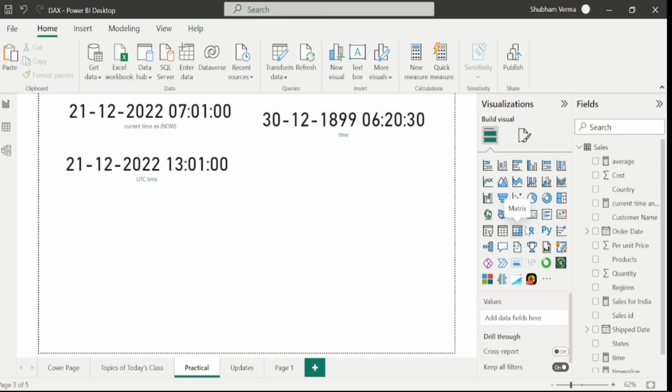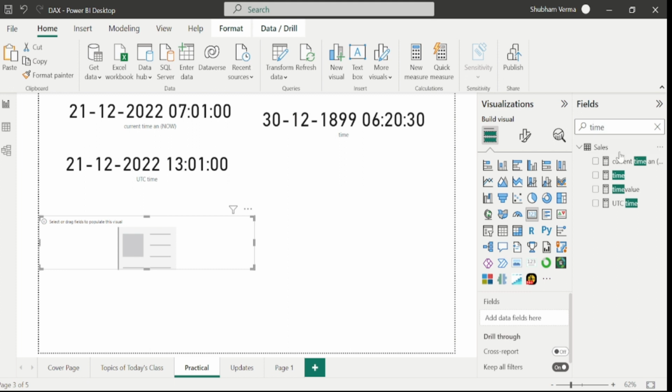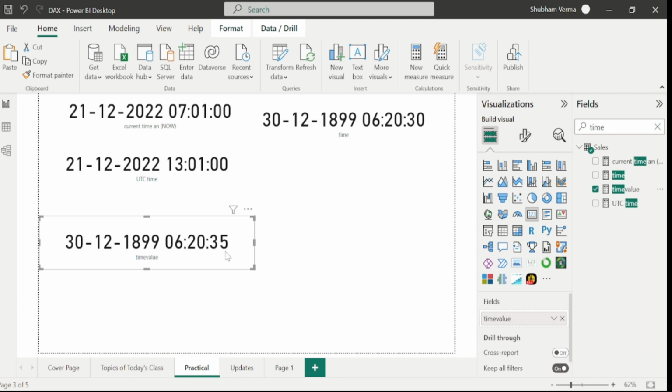And now I will take one card visual and drag and drop this time value measure here. So see guys, 6 hours, 20 minutes, 35 seconds. This date is the default date guys. So you guys can also change the format. So guys, both the functions work similarly. But in TIME, we have to enter a numeric data type. But in TIMEVALUE, we have to enter a string data type. And now let's quickly move to the next DAX functions.